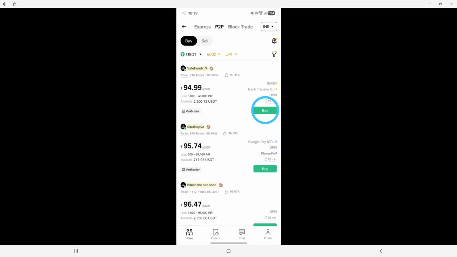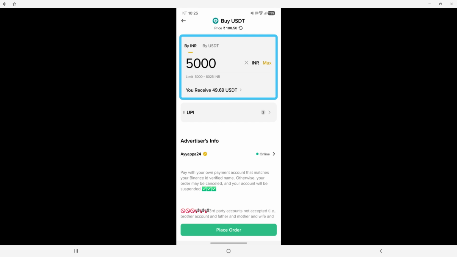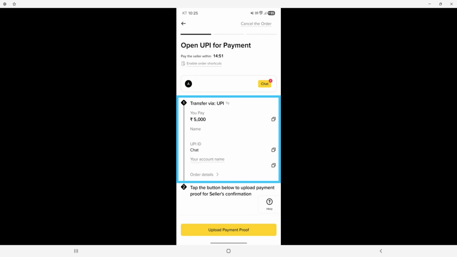Then, tap Buy. Some advertisers may require verification. Please enter the amount you want to purchase. And make sure to check the advertiser's info. Next, tap Place Order. Then, the advertiser's information and bank details will be displayed. Before making a deposit, be sure to check the chat. When making a deposit, please make sure that the account holder's name and account number match.